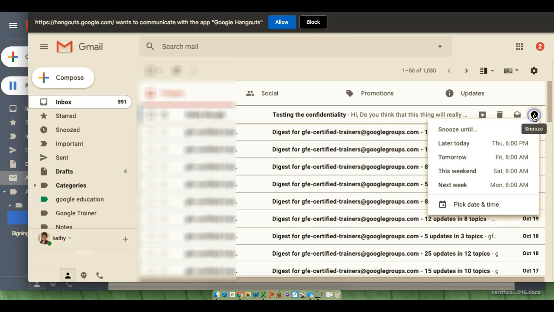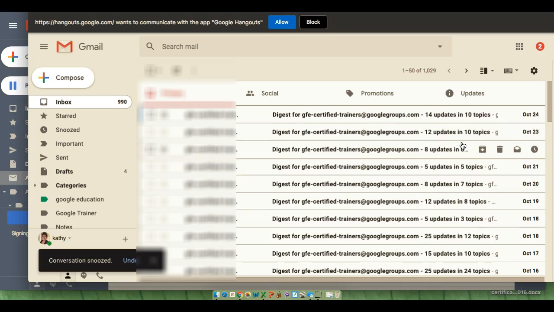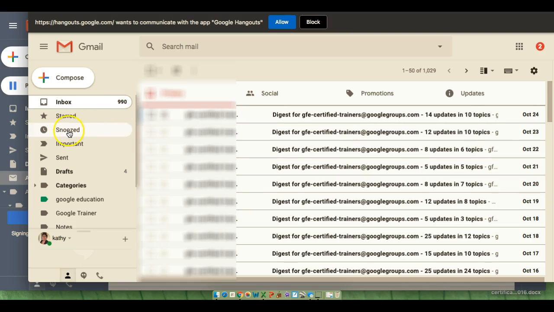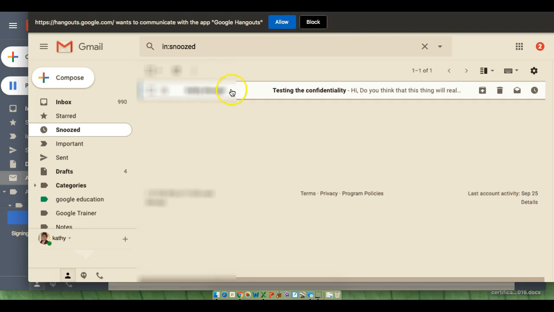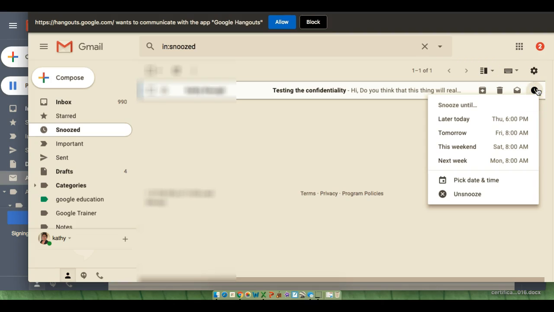So if I snooze and I want it later today, then it's gone out of my email, and it will show up at 6 o'clock this evening. If for some reason you're like, oh no, I didn't want to do that, you just go over here to your snoozed, click on it, and there is the snoozed email, and it's saying that at 6 o'clock it's going to send it back. I can unsnooze it here.